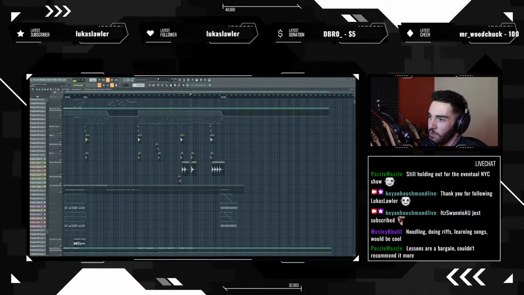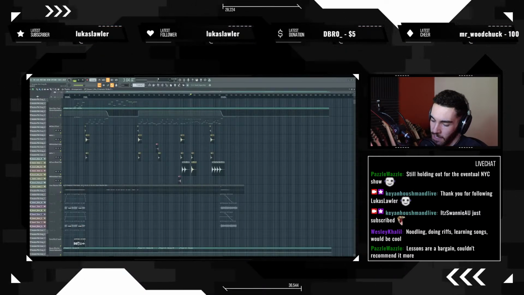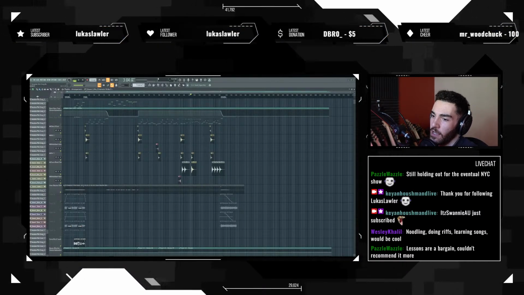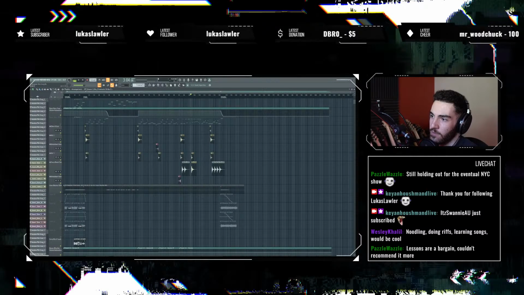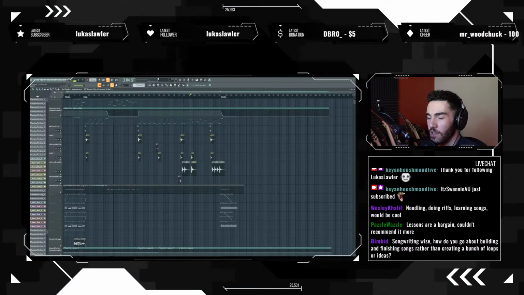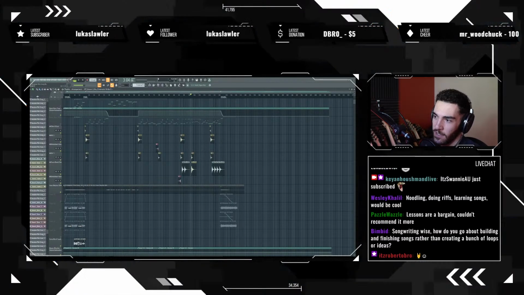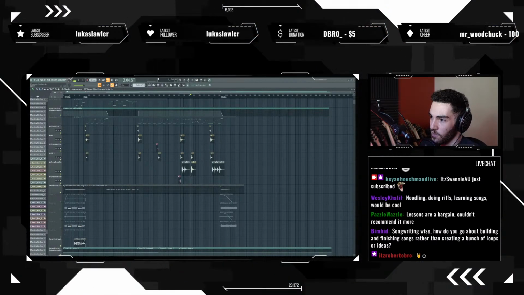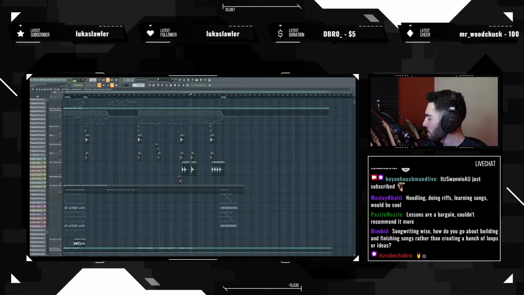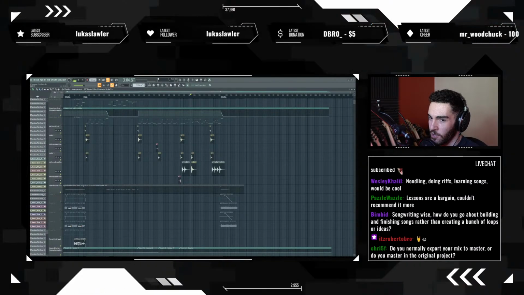Noodling, doing riffs, learning songs would be cool. Learning songs, I have thought about that one actually. We pick a song and we try to learn it together. That'd be awesome because I don't get the chance to do that anymore. I don't have as much time as I would like to just sit down and learn songs. But I think this would be a good opportunity to do that.